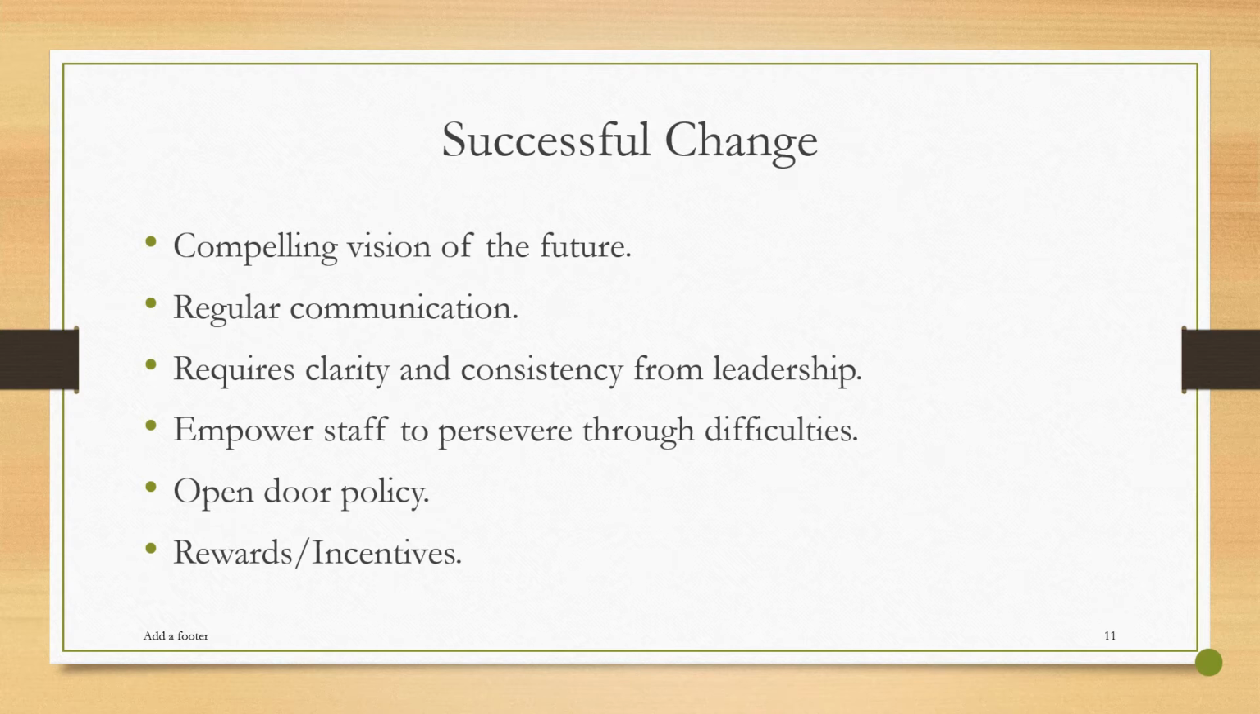Staff members feel that it's important to feel empowered in order to persevere through difficulties. It is expected that change is not always an easy task. As a result, they want to feel supported when there are difficulties that are encountered. Staff would also like leaders to communicate about an open door policy so they feel comfortable with communicating with individuals such as supervisors and executive staff.